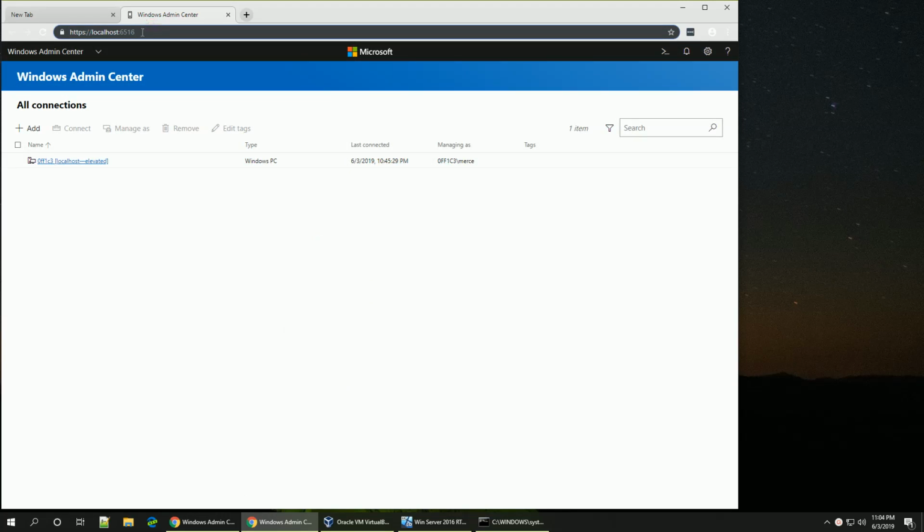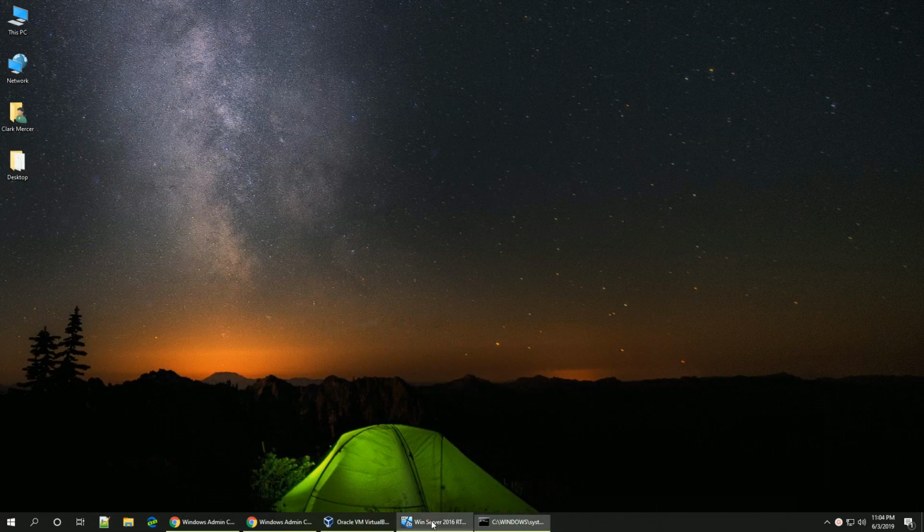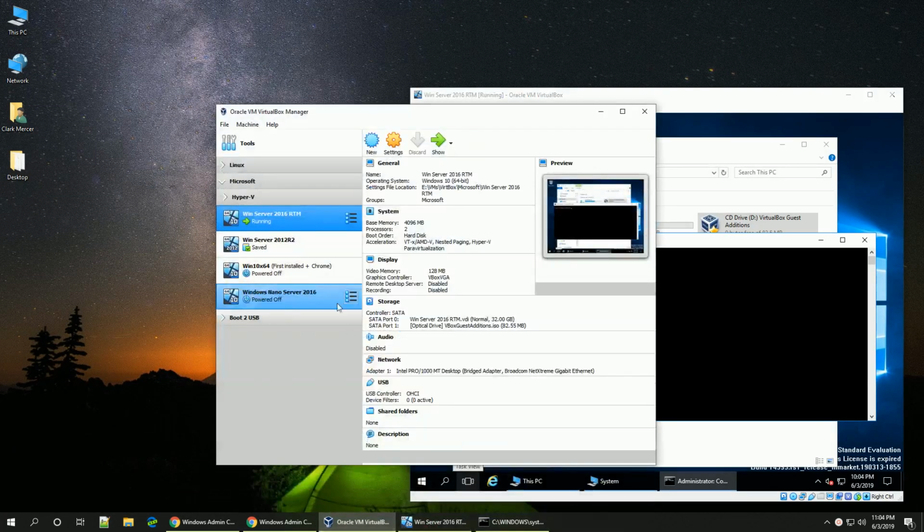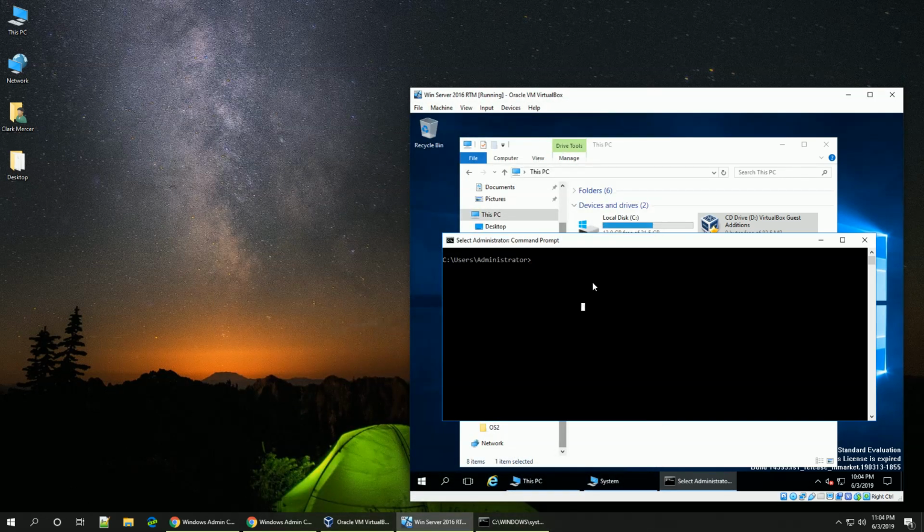By default it's running on port 6516, and it's managing the localhost right now. But let me show you. I've got this virtual machine where I'm running Server 2016, and here's the system.